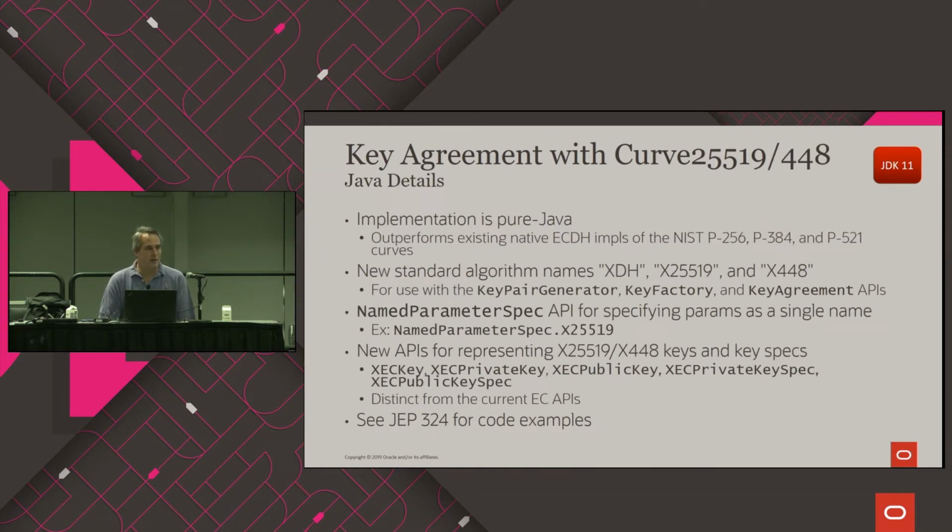For the key agreement, this gets a little more difficult because we have some new APIs. The existing elliptic curve APIs are just not sufficient for what we needed to do. So we went ahead and created a few new APIs. We'll talk about those in just a second. The implementation itself is in pure Java. So there's no native code like we had to do with some of the other elliptic curves. There's a very efficient algorithm that was described in the RFC, and we followed that to the letter.